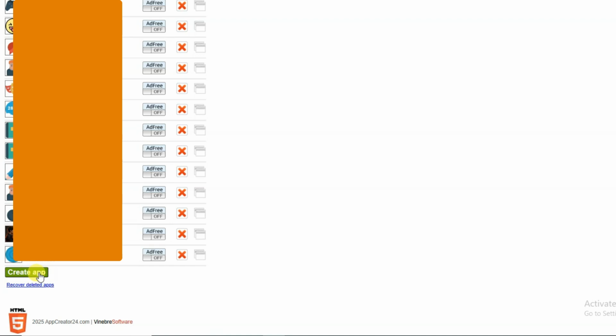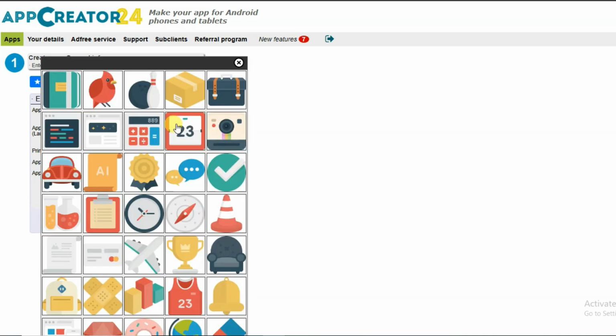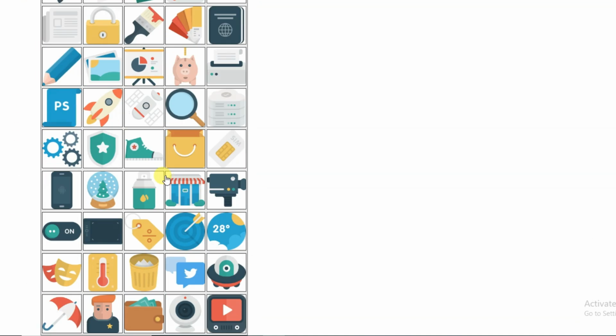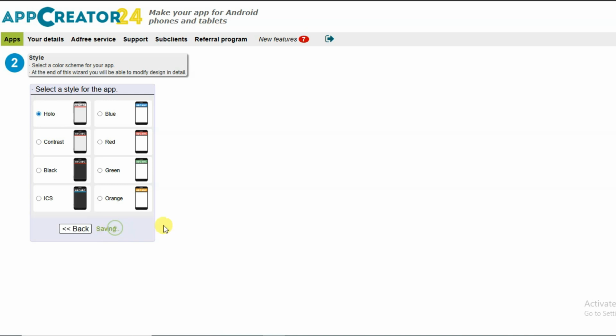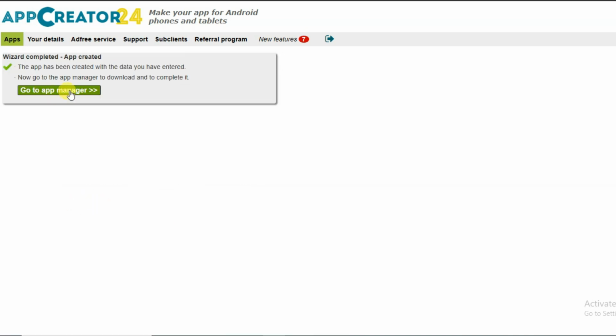Now click on the create app button. Type your app name. Now you can select your app icon. You can also upload your own app icon. Here you can see there are a lot of app icons. You can select any of these app icons. Now you can select your language. You can type your app description. Click on the next button. Click on the next button. Click on the create an empty app button. Click on the go to app manager button.